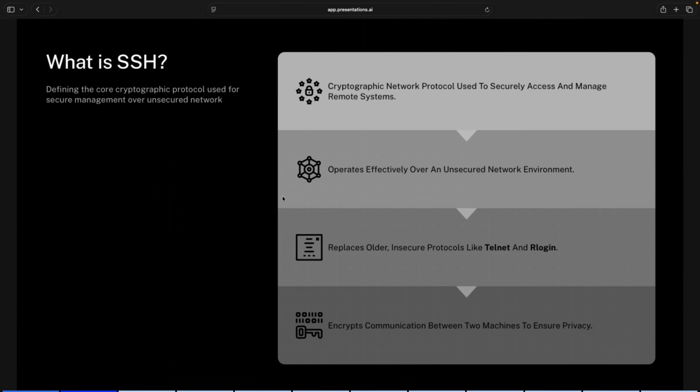SSH encrypts communication between two machines to ensure privacy. This is what SSH is in a nutshell.